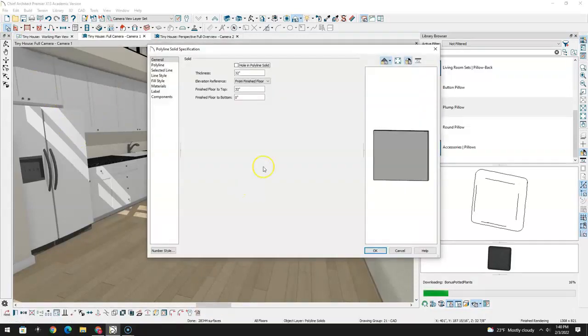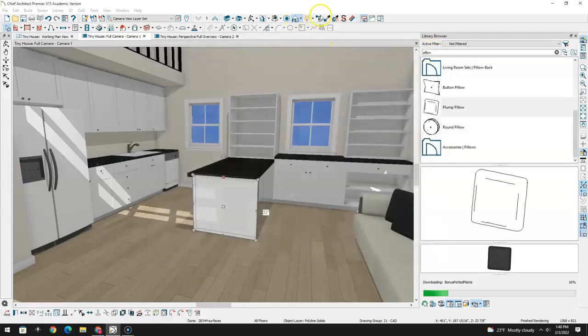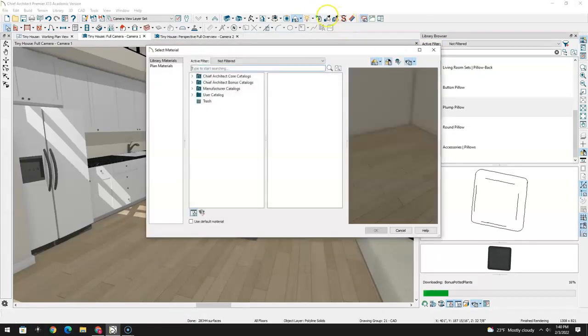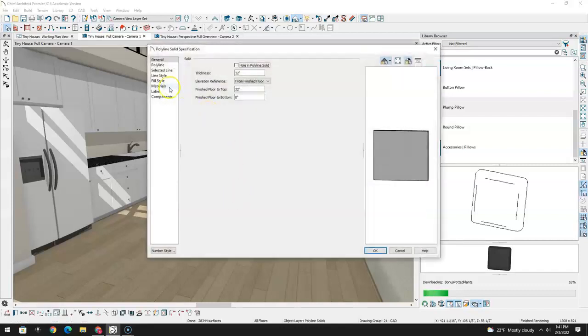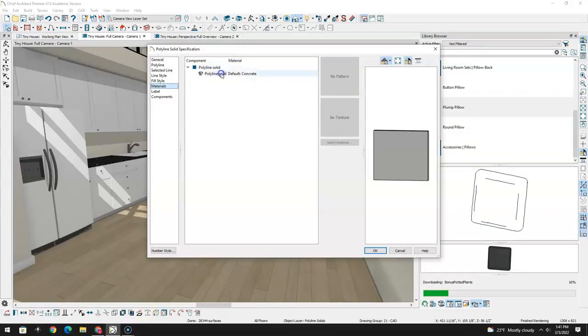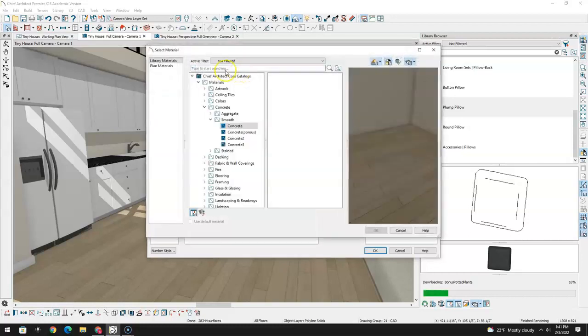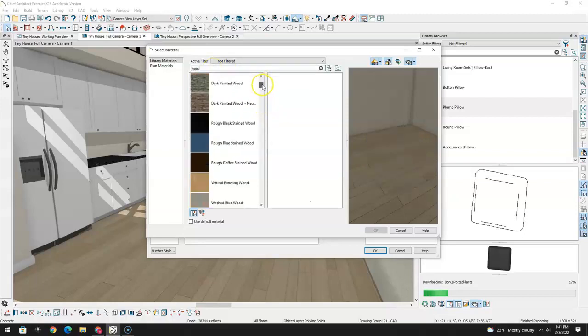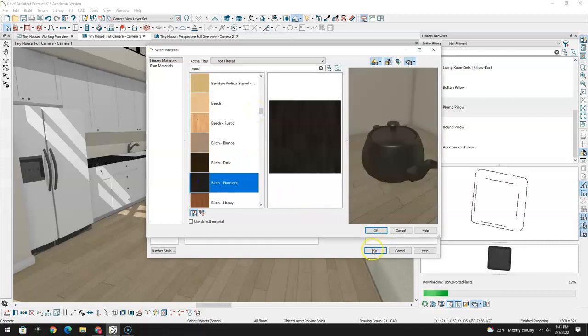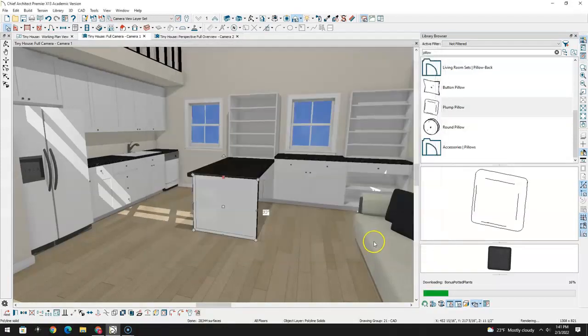I'm going to double click on this. A lot of people think, well, I could just use a spray painter, take the eyedropper and pick up this material and go there. But all that's going to do is take the dark color and put it on concrete. So we don't want to do that. We want to go in here to our materials, and let's go back to our woods. Good wood. If I recall, I want ebonized something or other. Ebonized, where was it? Birch ebonized, that's it. Hit okay. Okay, there we go.